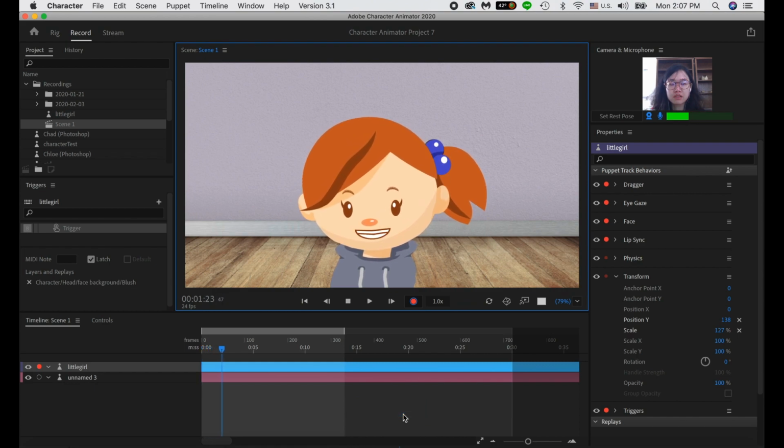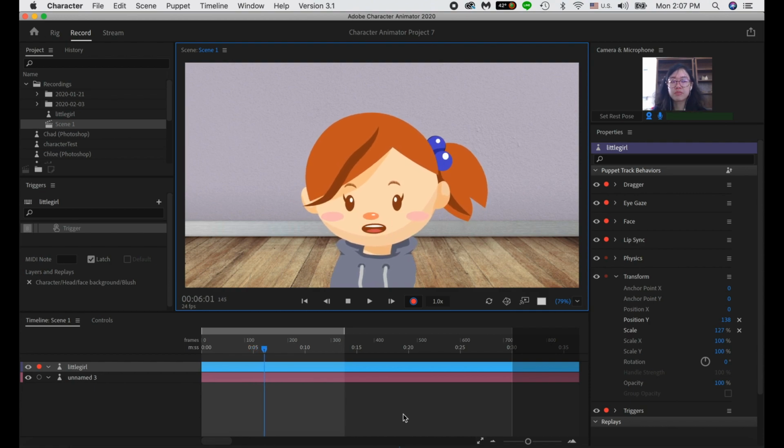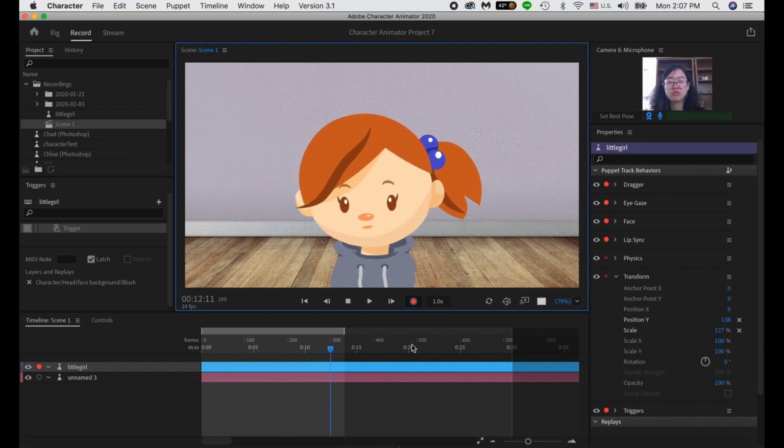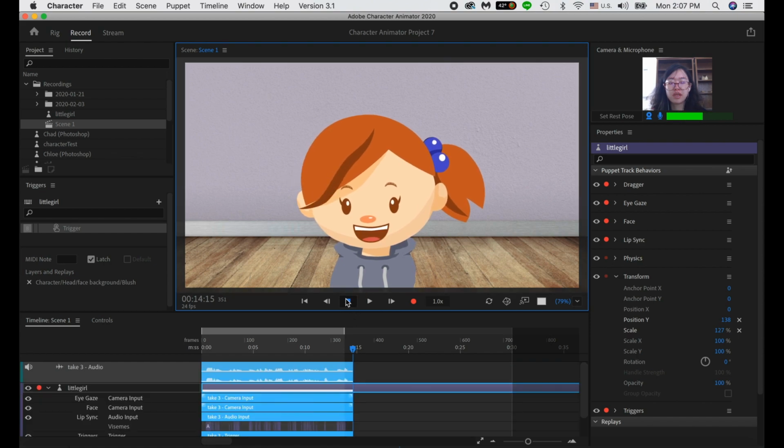Hello, testing, do some blinking. And if I press the trigger, the blush will appear, and if I click on it again, it will disappear. Cool, and done. By hitting stop, it will finish the recording.